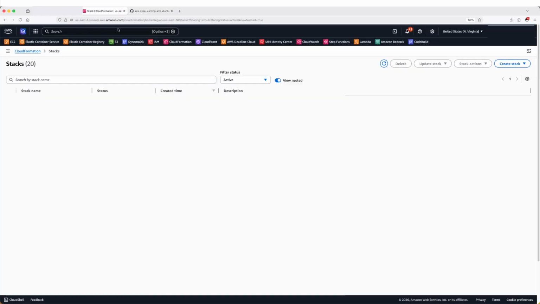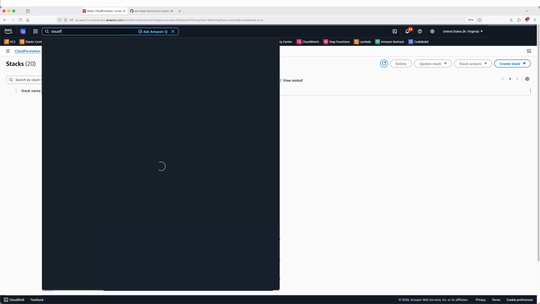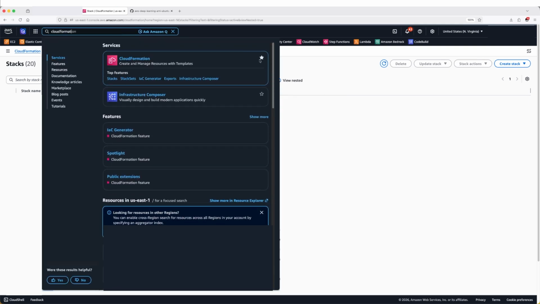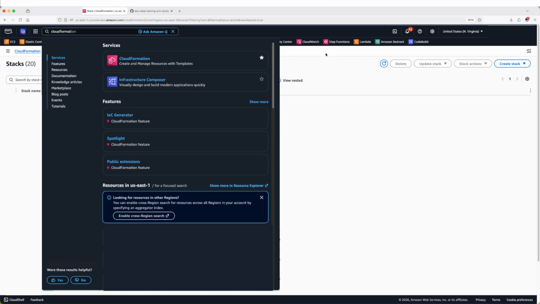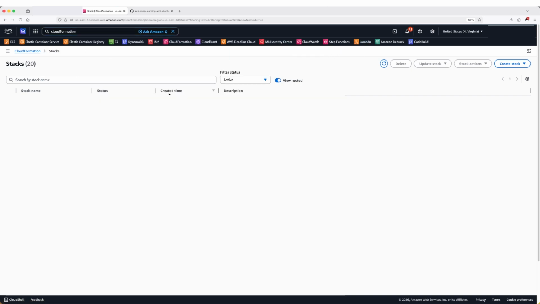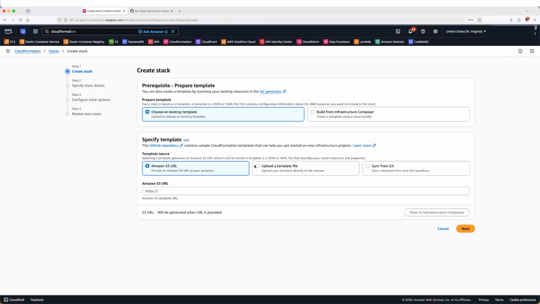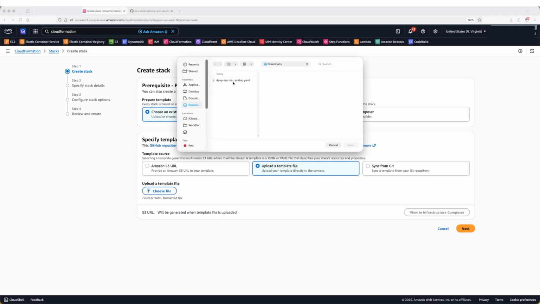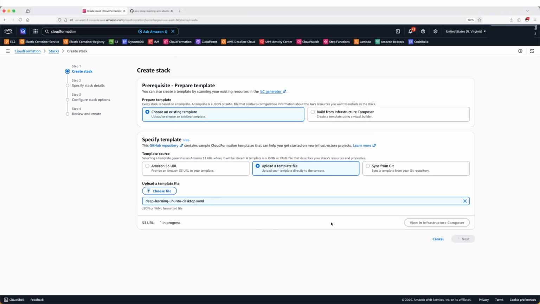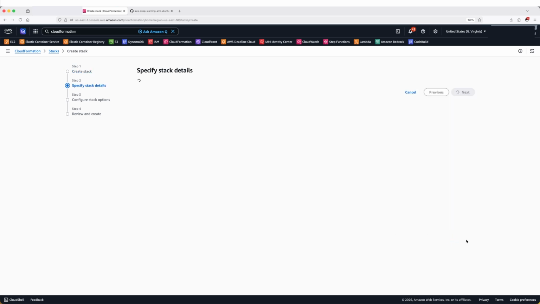So what we'll do is head over to CloudFormation. In your console you can go to CloudFormation. If you click the little star, it'll add it to the toolbar at the top here. I'm already here. And once we see our stacks, we're going to say create stack with new resources. We're going to choose upload a template file, and I'll browse and click the one we just downloaded, let it verify it, and I'll say next.